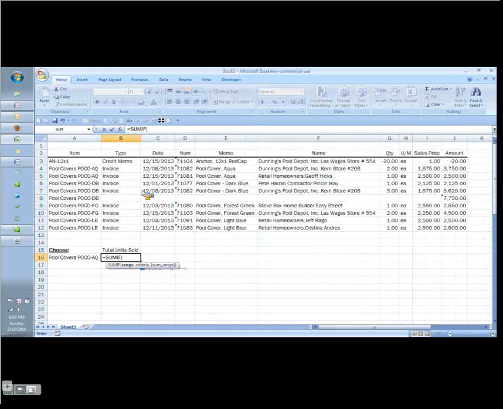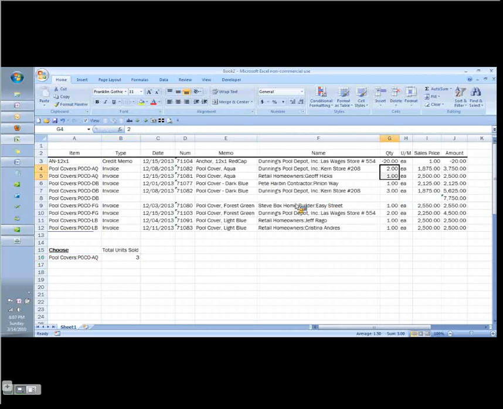SUMIF, this range, comma, is equal to that, then comma, add whatever's in quantity. Hit enter, and sure enough, it gives me a 3, which is the correct result. Now notice, when I selected the range to look in, it recognized that I had named this range products, so it kept that.